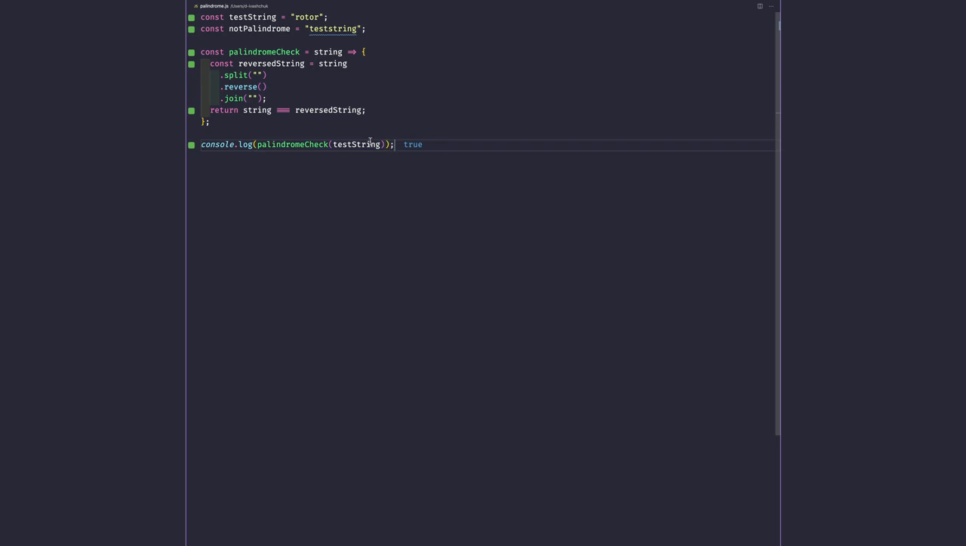So you see that it's true, not palindrome, false. So it's working fine. Although this function is already working, there is a common mistake here that beginners usually make when writing the palindrome check function. It doesn't check for every edge case.